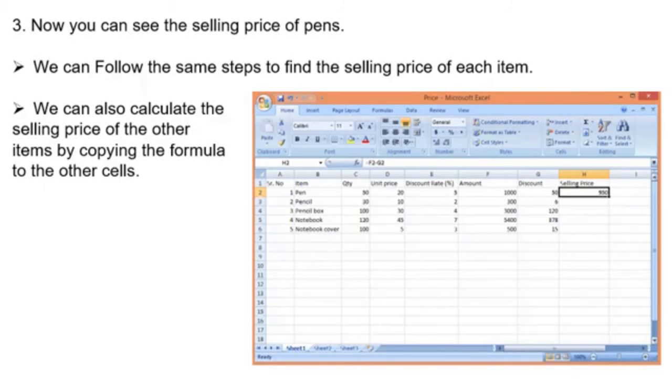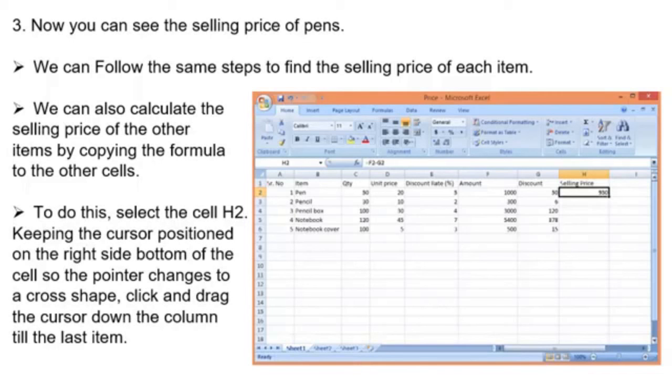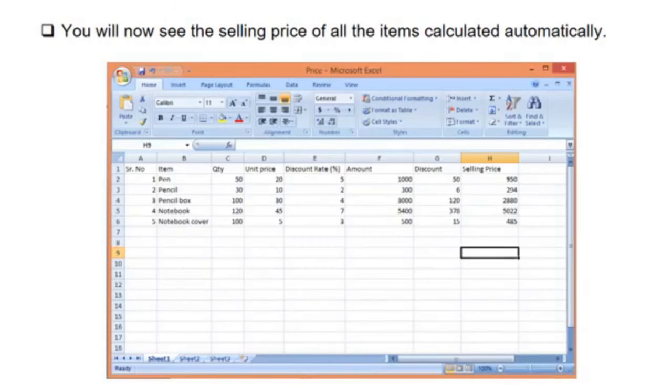We can also calculate the selling price of the other items by copying the formula to the other cells. To do this, select the cell H2, keeping the cursor position on the right side bottom of the cell so the pointer changes to a cross shape. Click and drag the cursor down the column till the last item. You will now see the selling price of all the items calculated automatically.